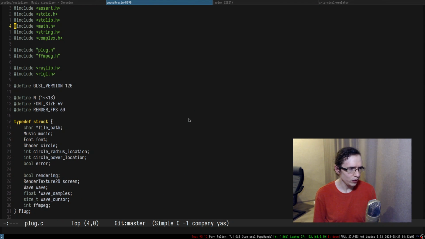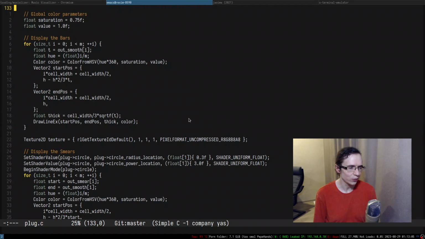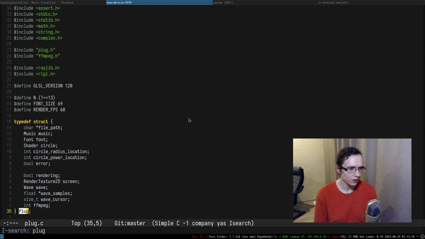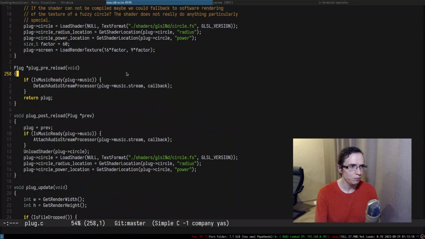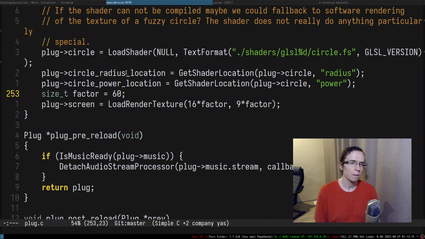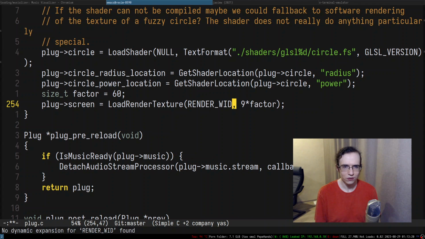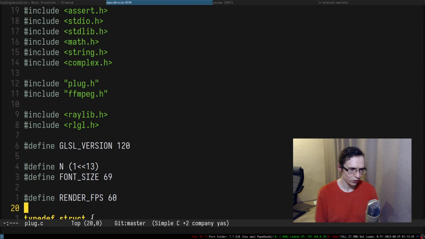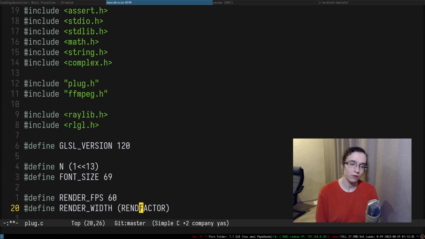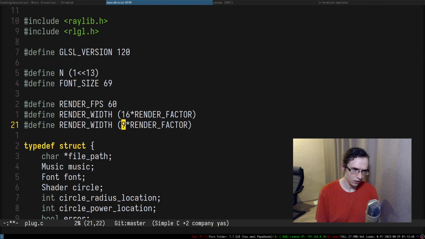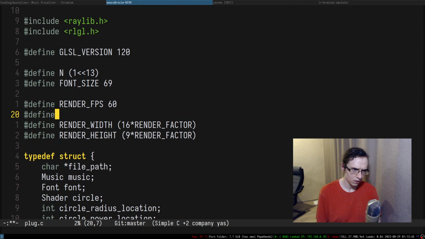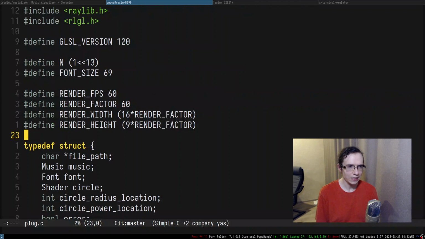So let me see, when we are rendering, what's the actual size of rendering we have when I do screen? Just a second. Plug init. I don't want to have a very big rendering size. Okay, you know what? I think we need to introduce something like render width and render height. And here we're going to have it along with render FPS. Render width is going to be render factor times 16, and 9 times the render factor for height. Define render factor as 60, nothing particularly special. Let's try to compile this entire thing, and that should be it.